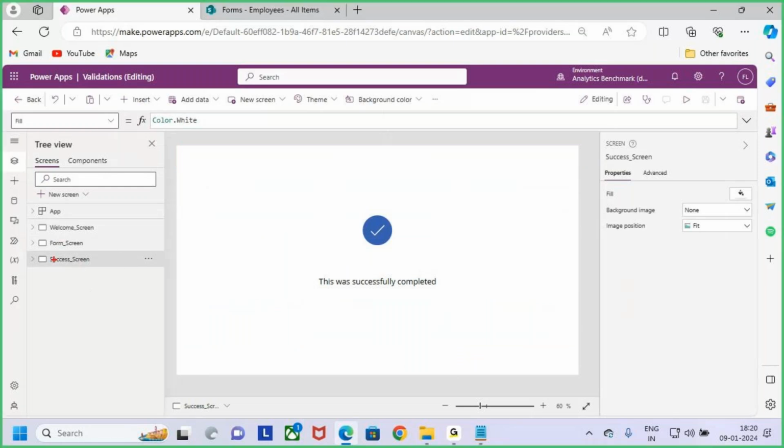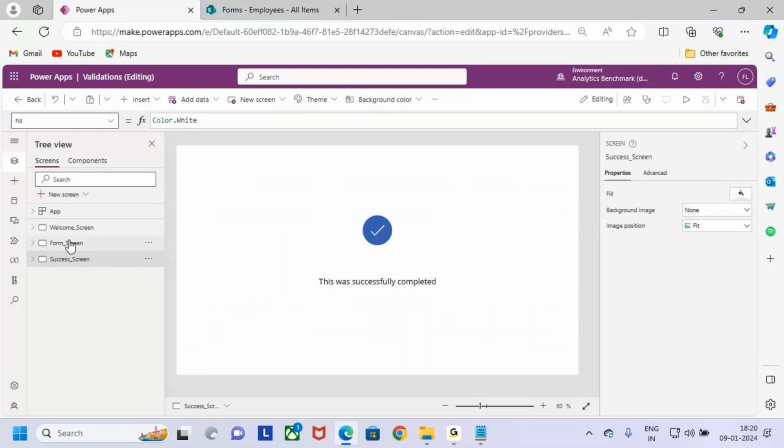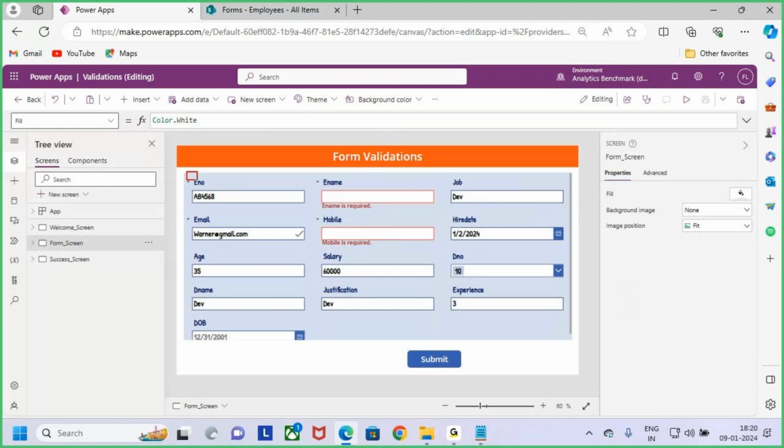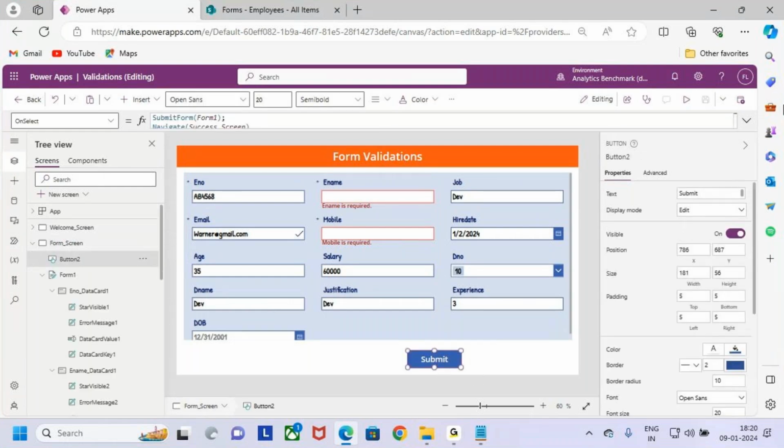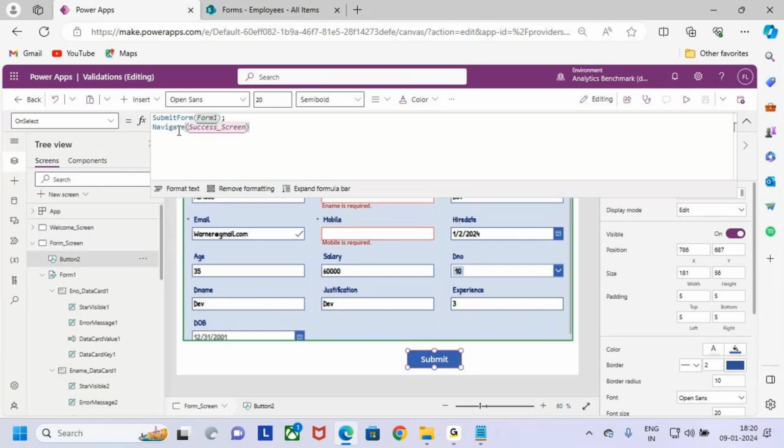When I need to navigate the user to the success screen, once he is filling all the mandatory fields, then only I want to allow them to the success screen. So what I can do here is go to the submit button. On the submit button, I'm using one function here, the Navigate function. So submit the form and then navigate to the success screen. Once after submitting the form, go and navigate, I'm telling.